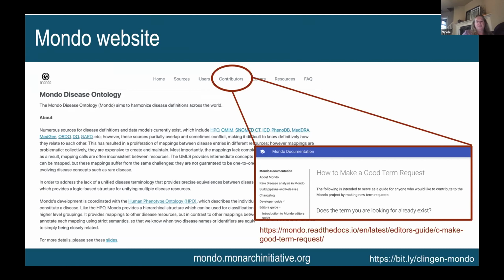But also on the contributors page, at the top of the page, it has a link to this page that I've highlighted here on how to make a good term request. So if you are going to Mondo's GitHub site and you want to request a new term, this page has some guidelines for you.